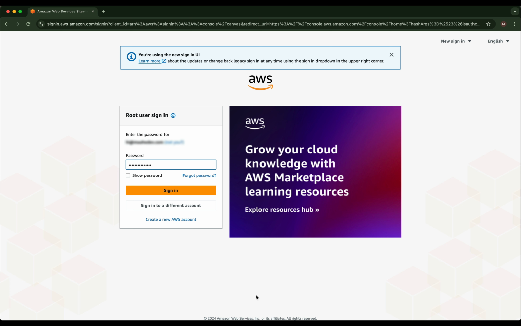I'm not going into the details. I'm sure you all know how to create an account. I already have my account created, so I'm just logging in, adding my username and password. I'm logging in as a root user, as you can see, and I'm adding my password and just logging in.